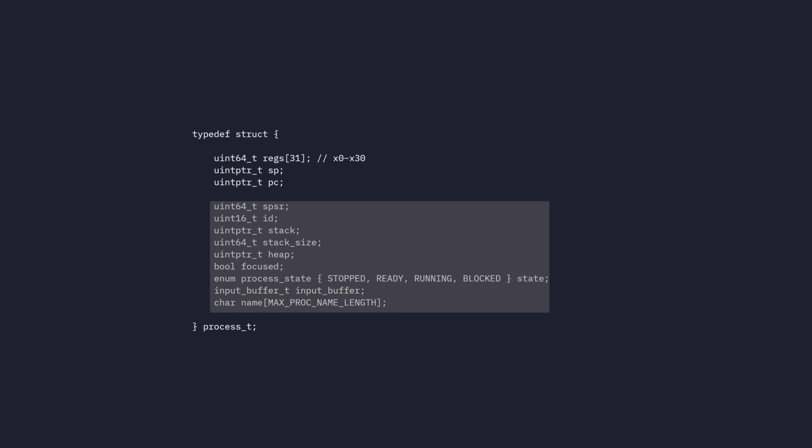The first one, which I called regs, is simply all the registers from x0 to x30, all the registers that the CPU could be using. And then the current value of the stack pointer and the program counter. Whenever we're executing a process and we want to jump from that process to another one, we're going to store the status of that process into this structure.